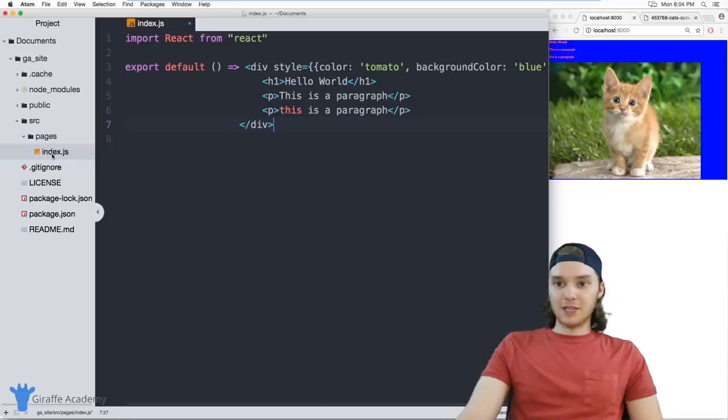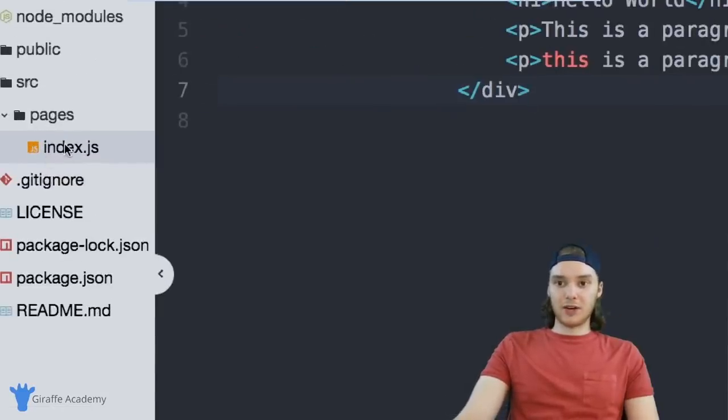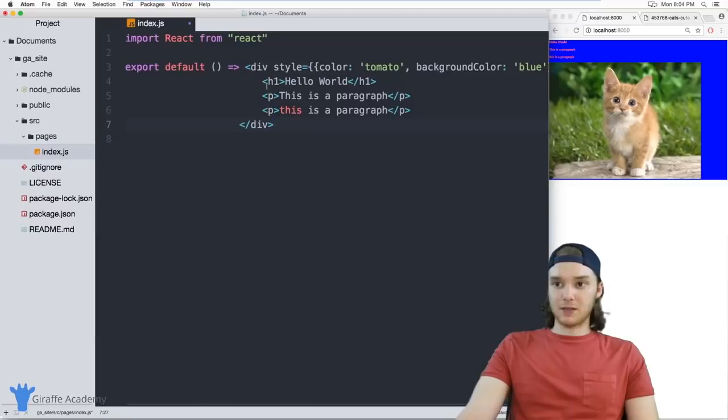And any of these JS files that we store over here in this pages folder, you can basically do this with. So you can just put all your HTML text and HTML tags over here, and it'll just display on the website normally.